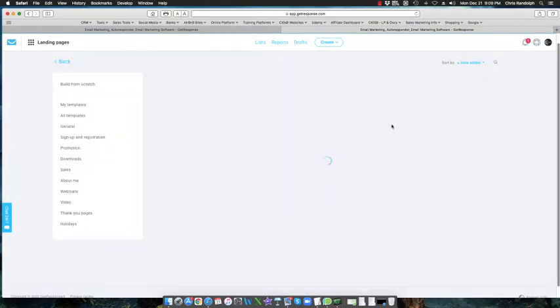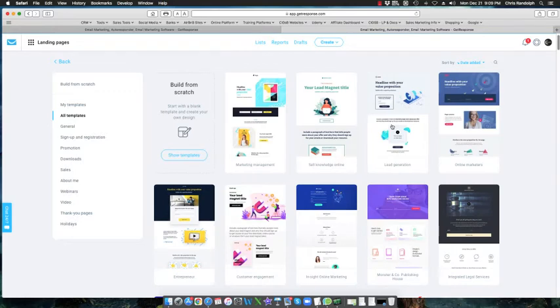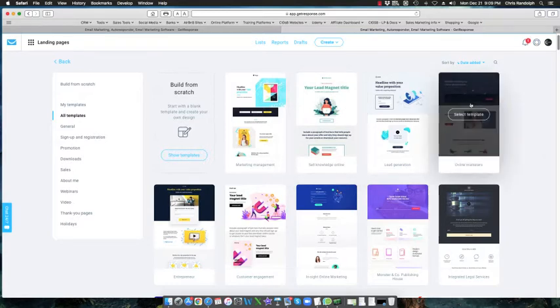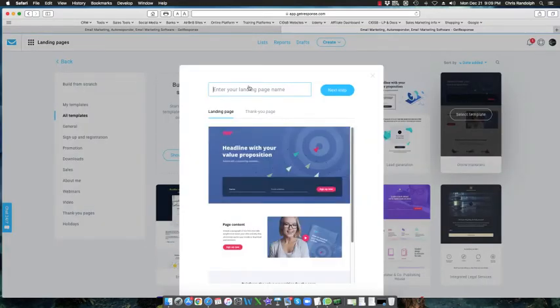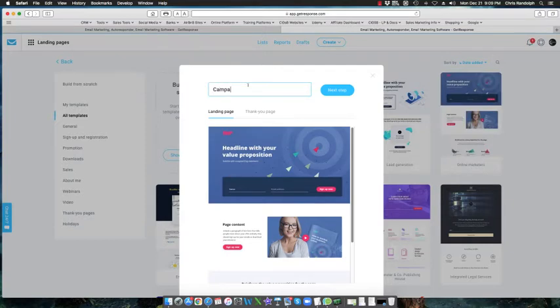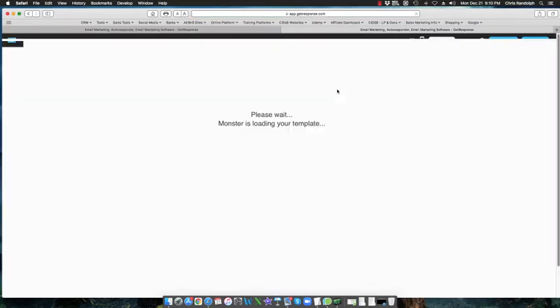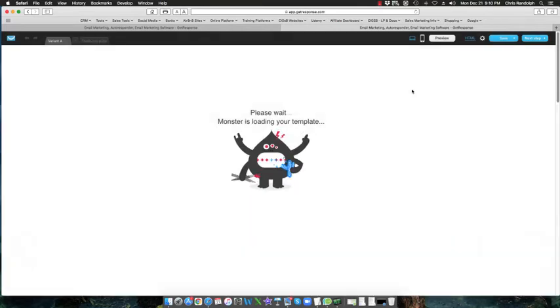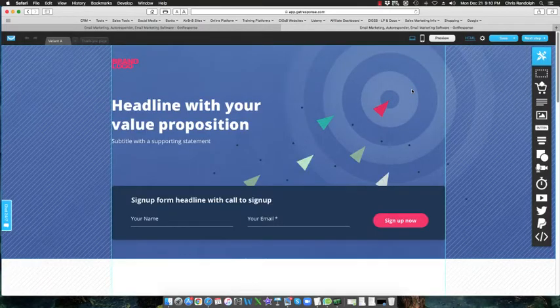In this example, I think a lot of you have tried it already. We're going to do something extremely simple. Let's see, I'll choose this one because it has a video already. So the name of the landing page, give it any name that you want, but I'm going to call it Campaign A. Hit next step. And this should load the editing page of the landing page.